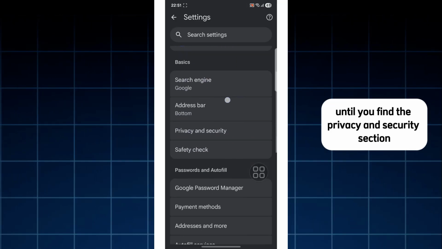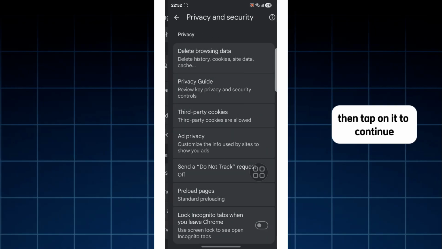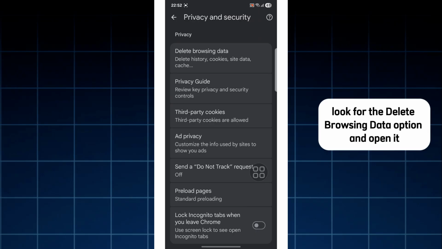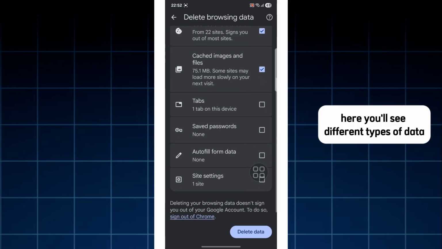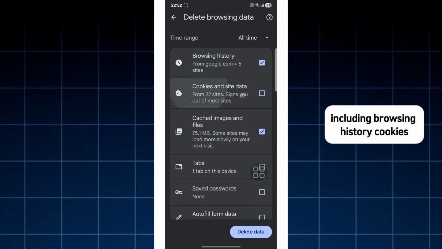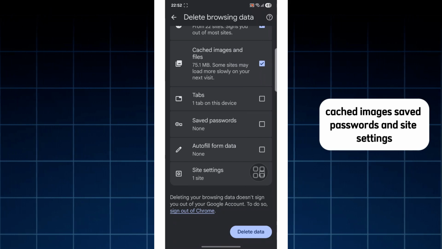Scroll down until you find the Privacy and Security section, then tap on it to continue. Inside this menu, look for the Delete Browsing Data option and open it. Here you will see different types of data that can be removed from your phone, including browsing history, cookies, cached images, saved passwords, and site settings.